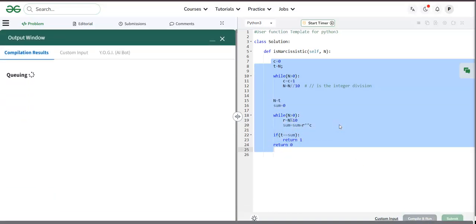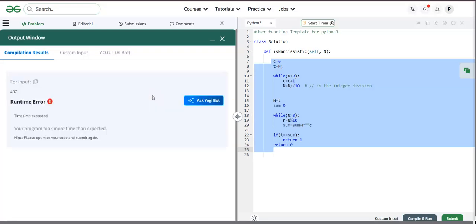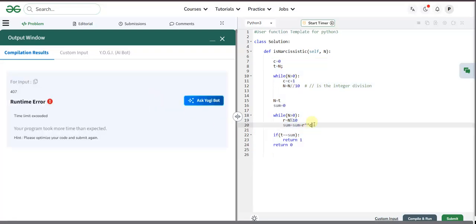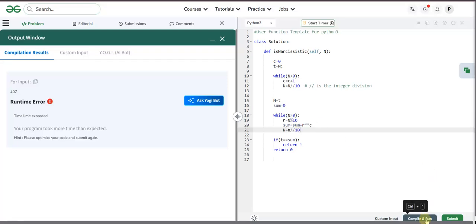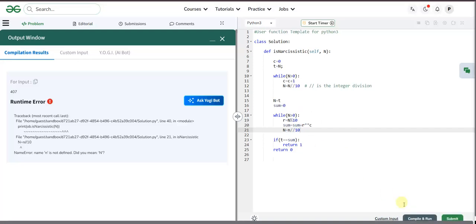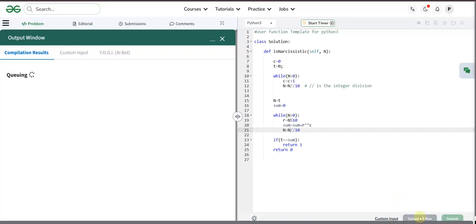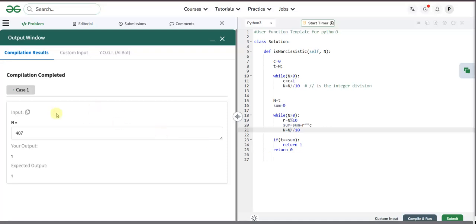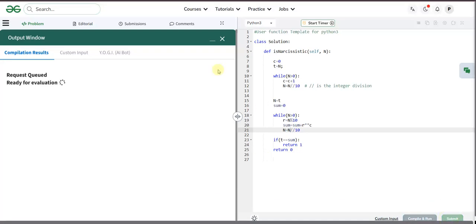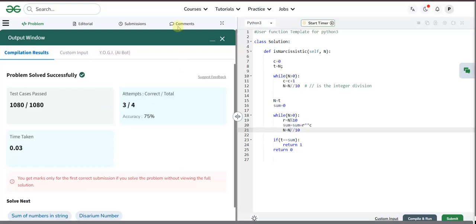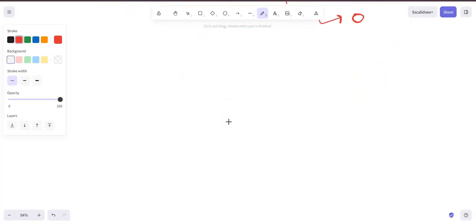I will compile it and see if all test cases pass. Okay, here I forgot to reduce. And oh sorry, capital N. Sorry friends. Okay, test cases are passed, and then I am submitting. All test cases are passed. So now I am doing the trace out.